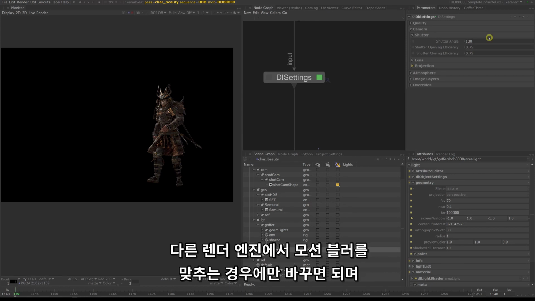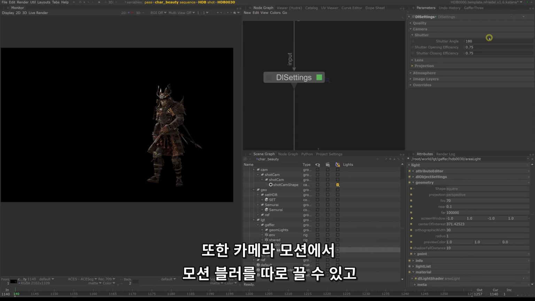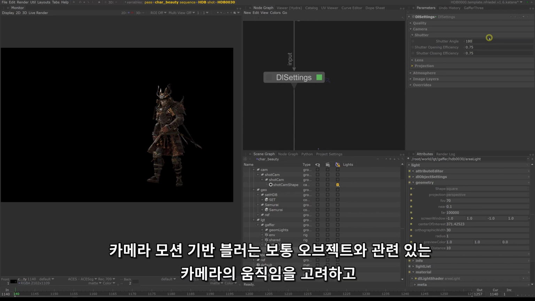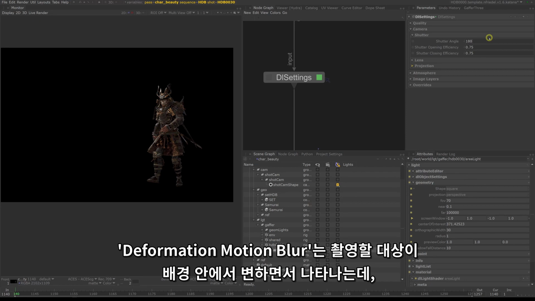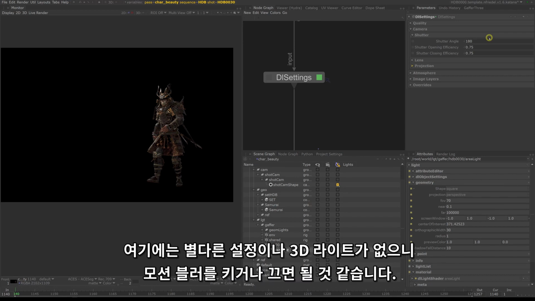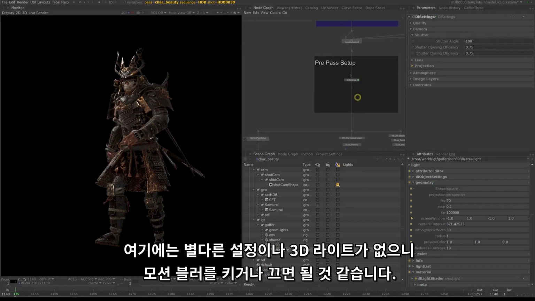In other render engines, you also have control to individually switch off motion blur for camera motion and object deformation motion blur. Camera motion blur basically takes the movement of the camera into account relative to the object, and deformation motion blur is motion blur happening because of the subject deforming within itself. An example would be moving waves of a body of water. There are no settings in 3Delight for that, so you can either just have motion blur on or off.